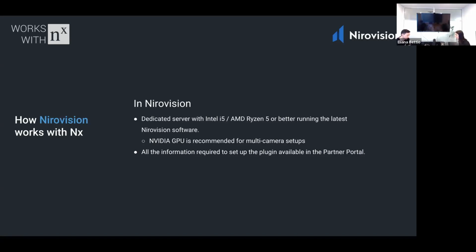One of the most common questions we get when someone aims to test Nirovision is, I want to get my hands on the system, I want to run it quickly, I have a NAC available. Perfect, for an office test, you can run it. But for deployments where there's an interesting volume of identities and you want full functionality, an NVIDIA GPU is recommended.